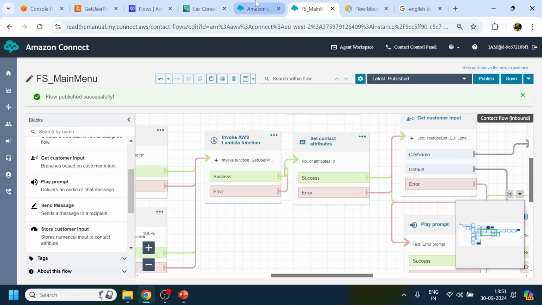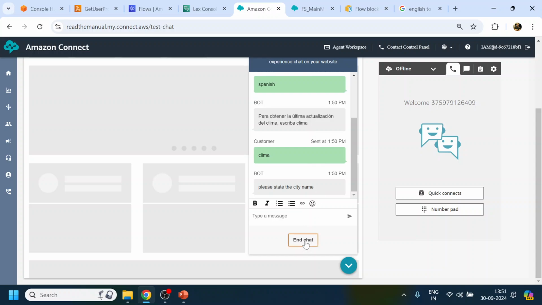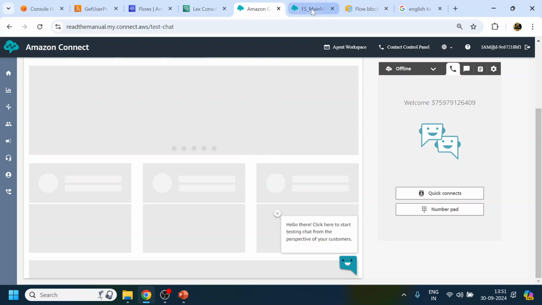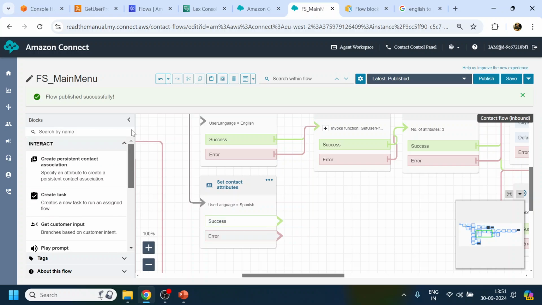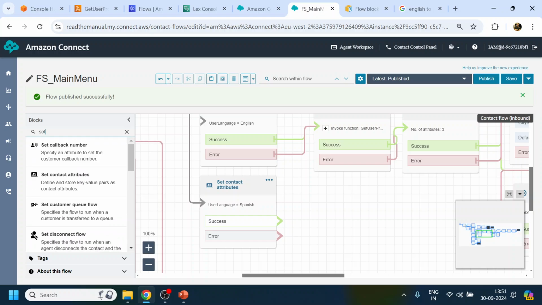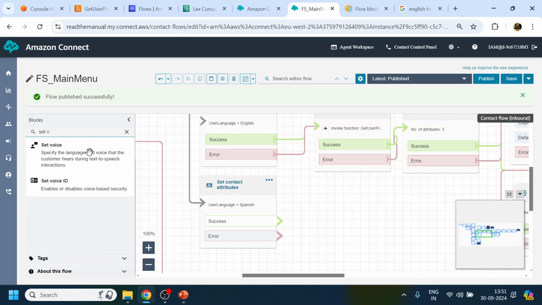To trigger that, or to make it successful, one method is to use the system language in a set contact attribute. Another easy way is to just set the voice. So what we will do is set voice, and we will bring it over here.